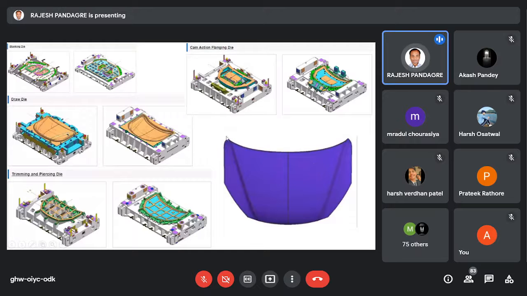But what about the flanges? What is developed by the designer? Whatever the attachment shapes are, I mean, some bend shapes were there. What about those? If you see, some extra material is there. Some extra shape is visible on the die, so that shape is going to be trimmed out in the trimming die.